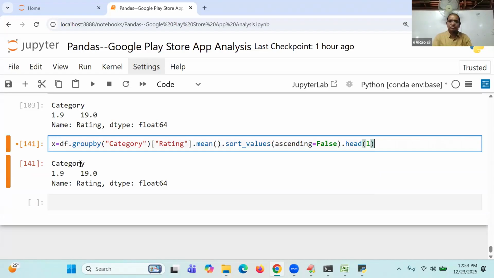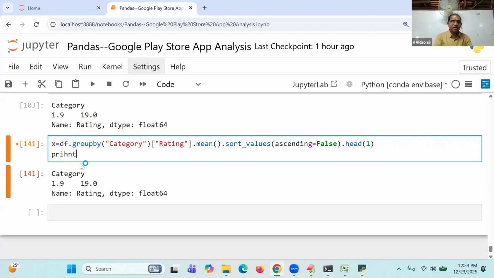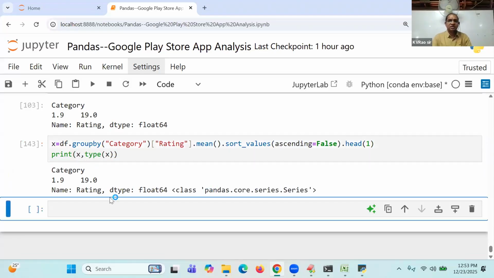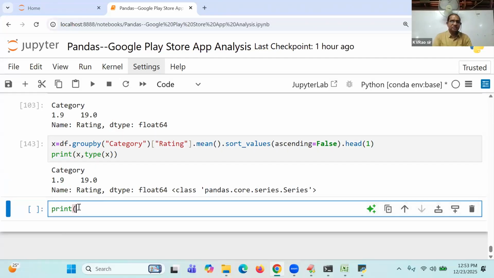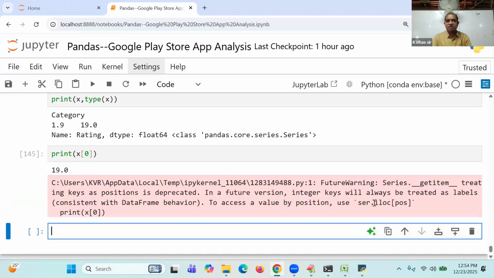So x is equal to print of X, comma type of X. X is printing, which is a series. Now X of 0. X of 0, app. Two things are going to come. It is going to give you a future warning.